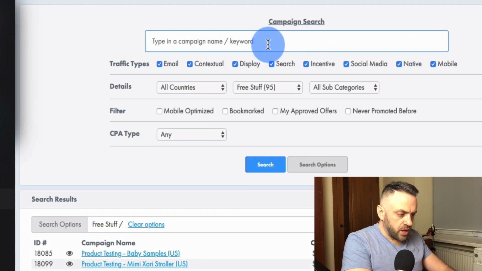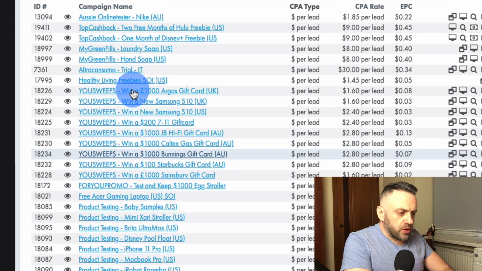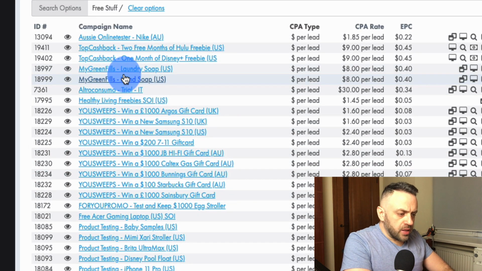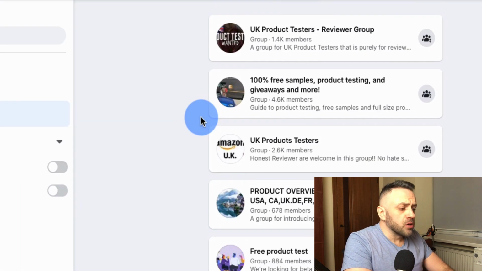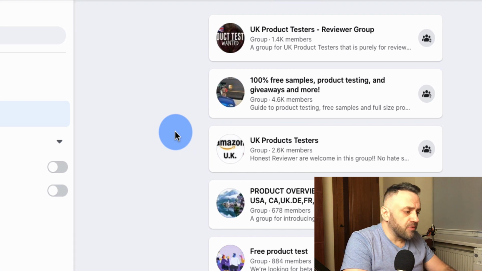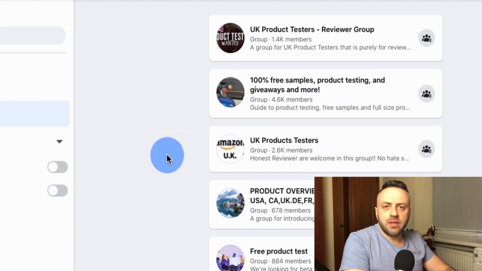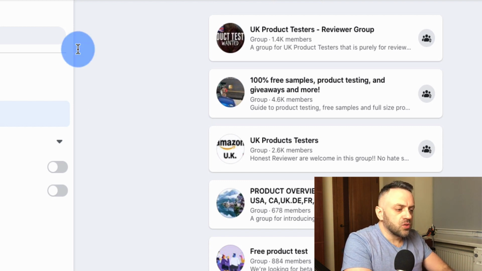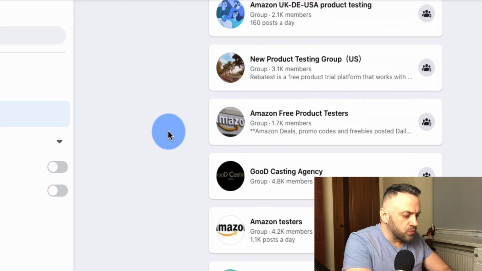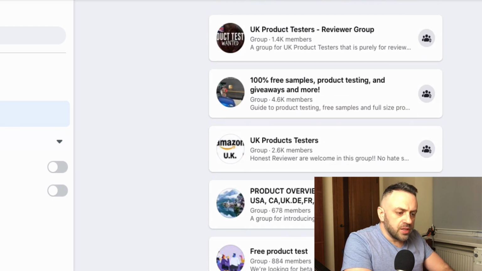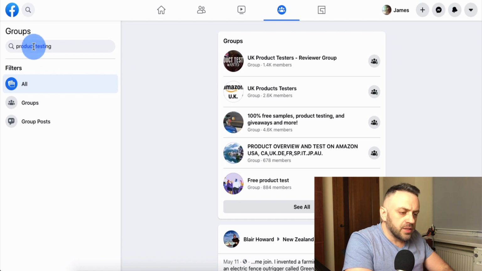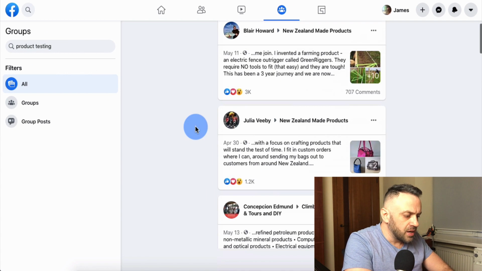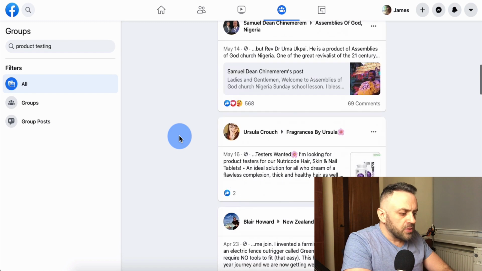Let's see what else we have over here. And so we have a lot of other offers, right? My Green Fills, laundry soap, hand soap, cashback offers, and you really have to filter them out. And so you have a group. Now, if you want to take it a step further, you can actually create a page, and from that page, you can also advertise these offers, right? Because right now I'm viewing groups. But that's the only reason, because if I do all, I will be able to see all types of content that has to do with product testing. So we have groups here, we have various posts that you can get an idea.